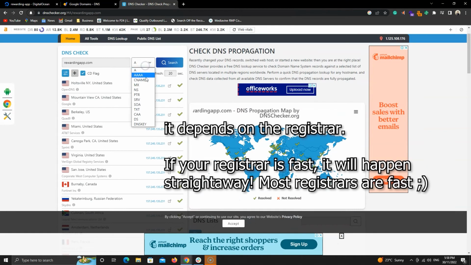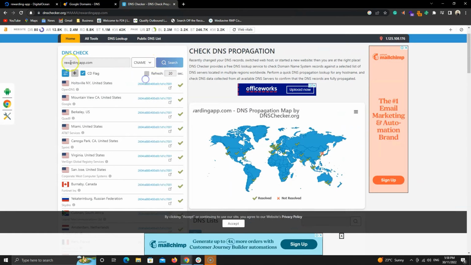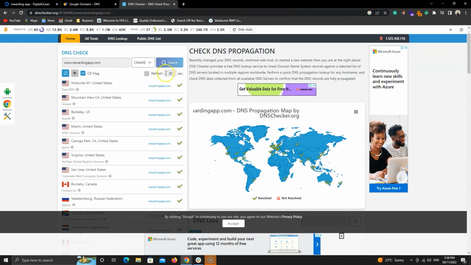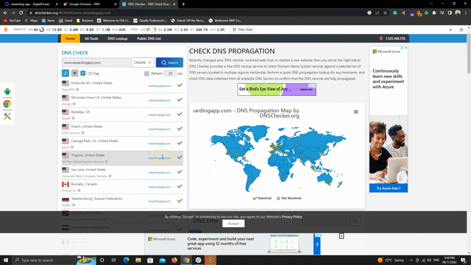Now we'll check for the IP version 6 record. You can see it's the same as our droplet. Let's check the final CNAME record for the www domain. Looks great. Now we can move on.